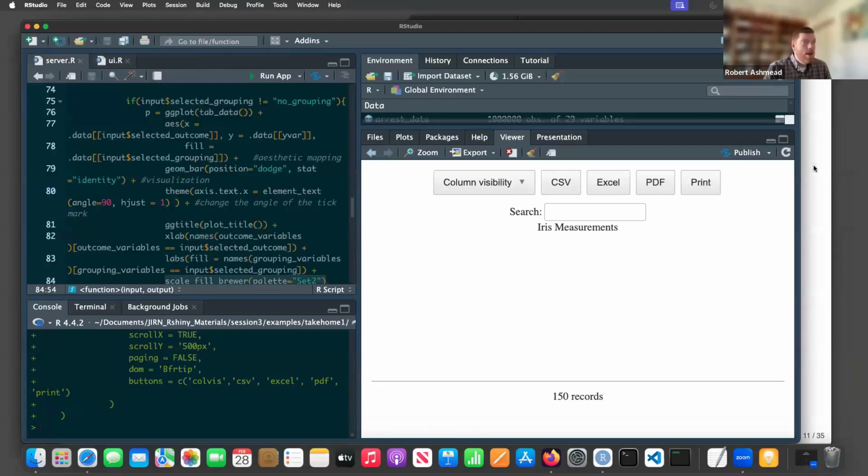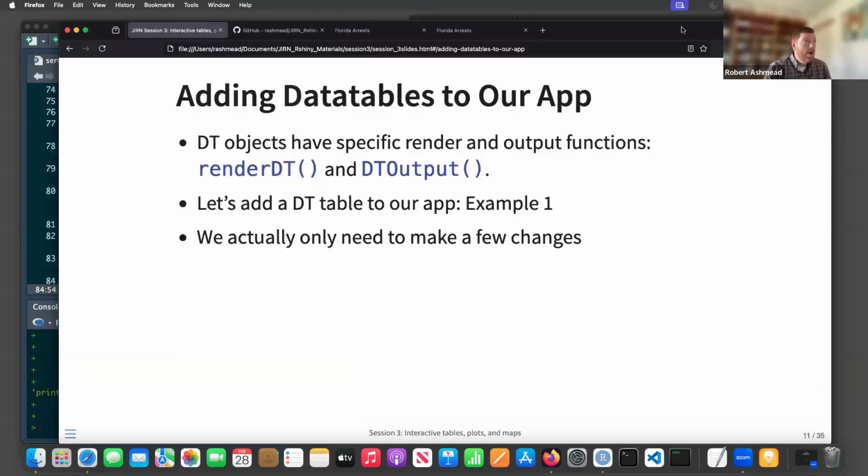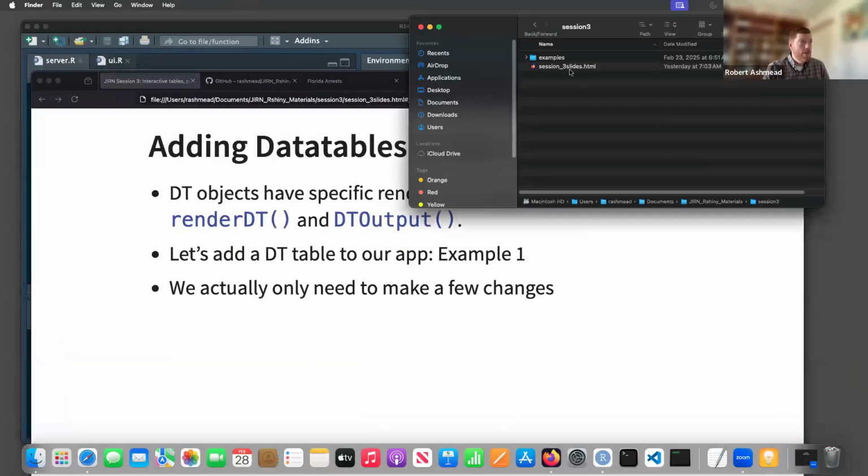Let me find my examples hiding behind here.